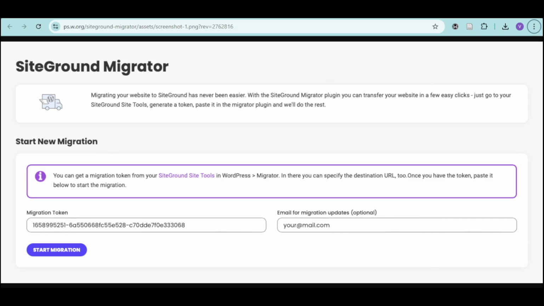Take note that you have to have the SiteGround hosting plan in order for this to work. Then it will ask you to paste the migration token that you got from your SiteGround account. So all you have to do is to copy and paste it right here. And then click on Start Migration to initiate the transfer of your website.